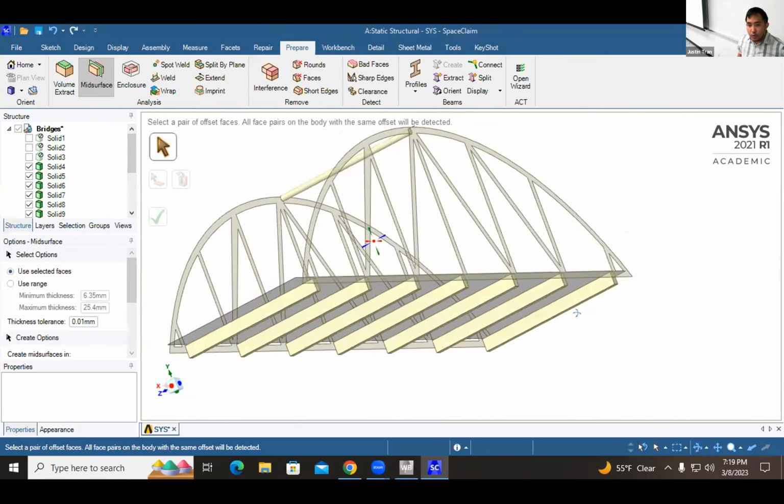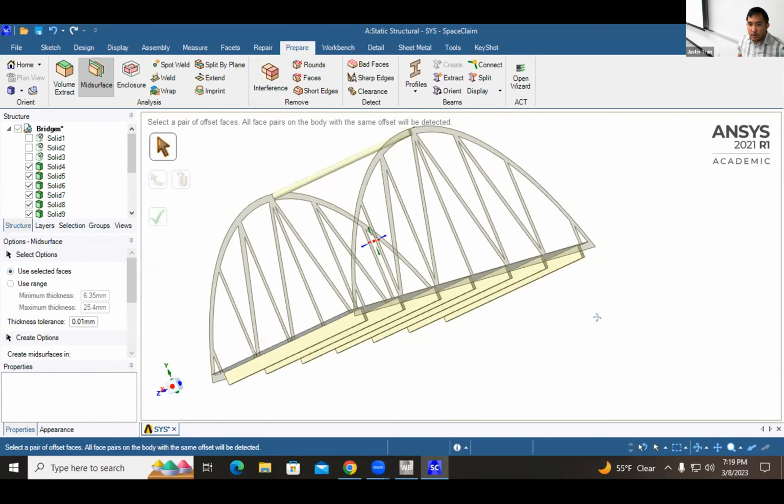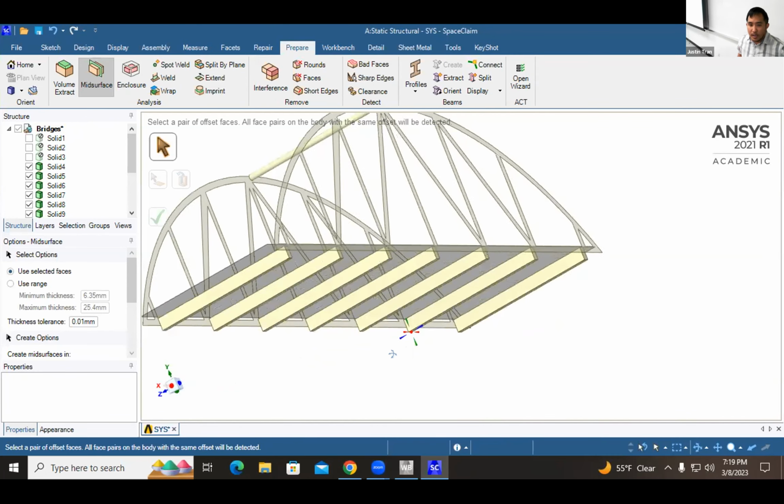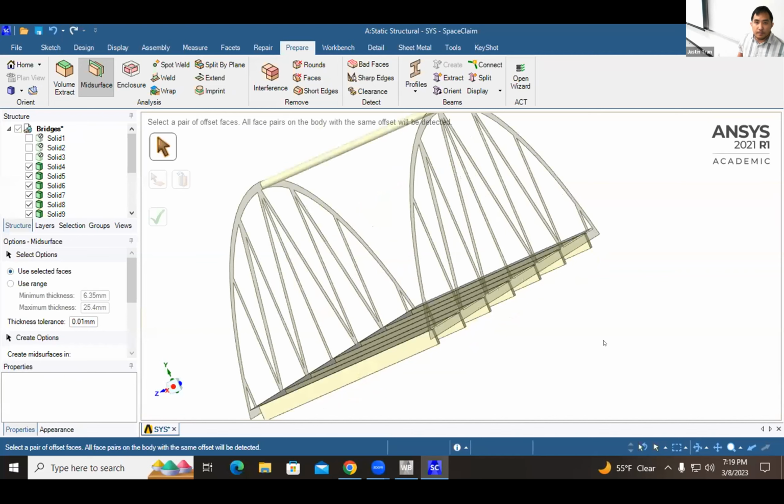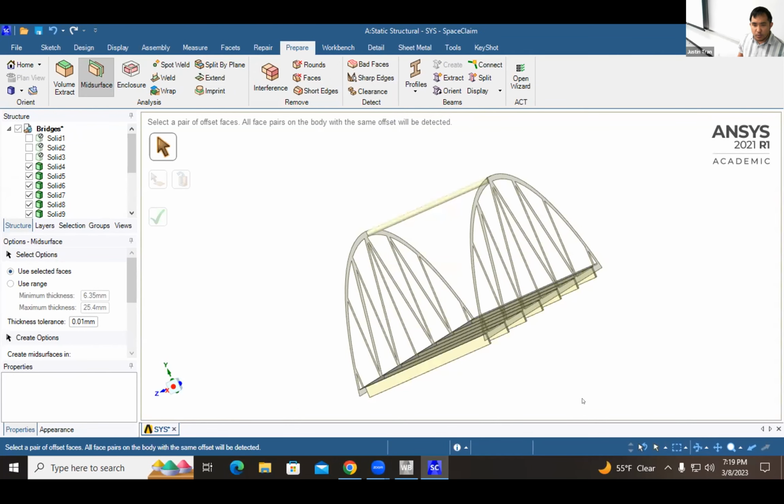So we have quite a few geometries here that fit that criteria. We have this beam up top, and we have all these beams on bottom. And to make beams, we're going to use this extract tool. So you're going to come up here to prepare, and then you're going to click on extract right here.